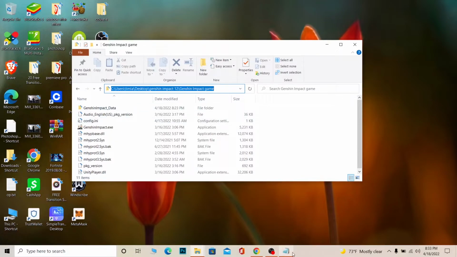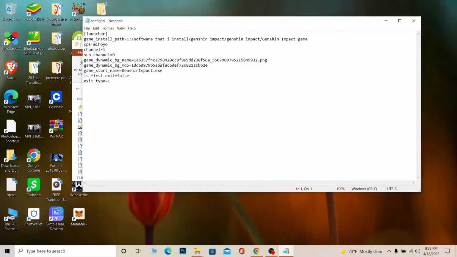Once you copy it, open your config.ini file over here. Where it says game installation path, make sure to delete the one which is over here and paste the one which you just copied, and change all these backslashes to forward slashes. Only on this line, alright? Do not change it on the other one, just in this little section over here. Make sure to change your backslash to forward slash over here like I'm doing.